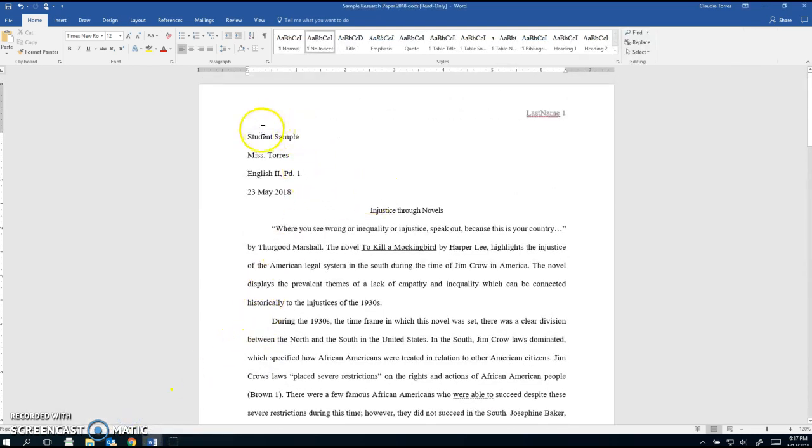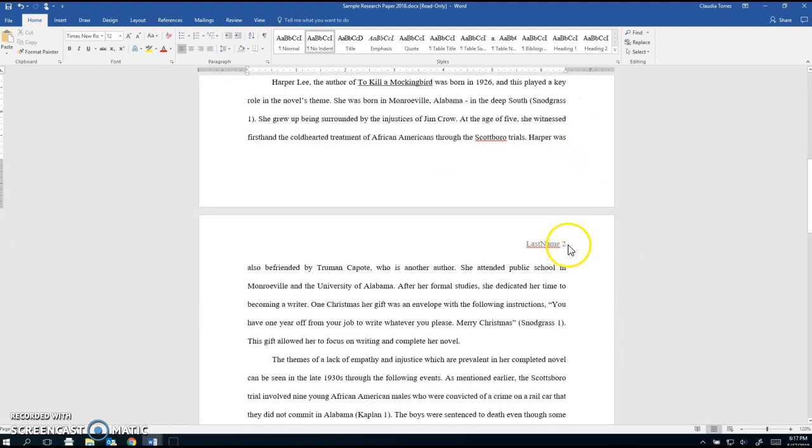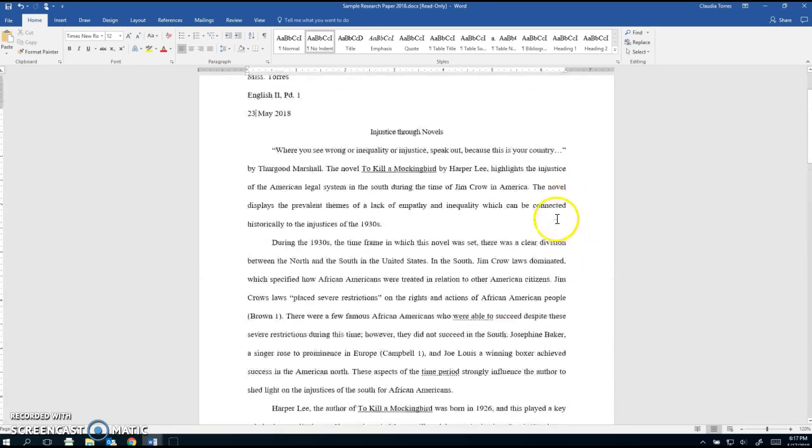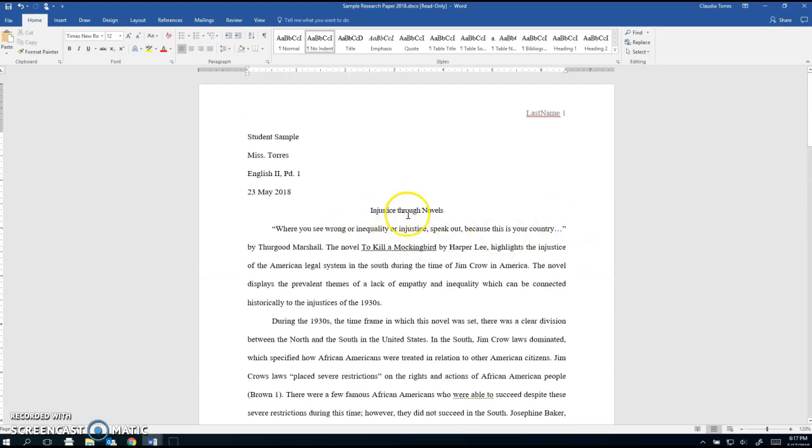As you can see, we have the student name, or where your name will be. You'll have your teacher name. You'll have the course and your period, and then the due date. And then we have our page number in that top right corner. You'll have your last name, and the page number will be indicated. As you can see, it does change as you go further. And then you'll have your title centered. And there's no extra spaces in between your title and the first body paragraph. Make sure that yours looks the same as that.